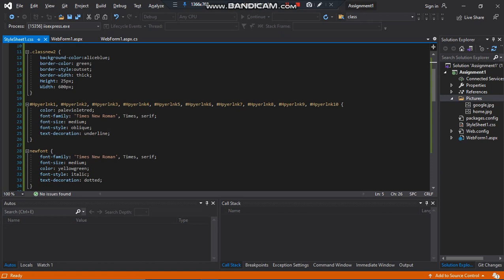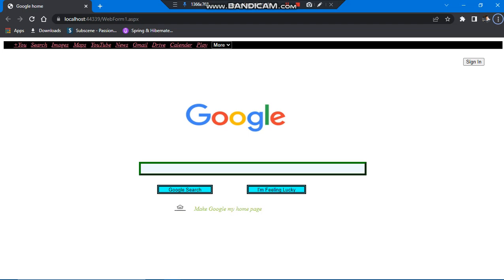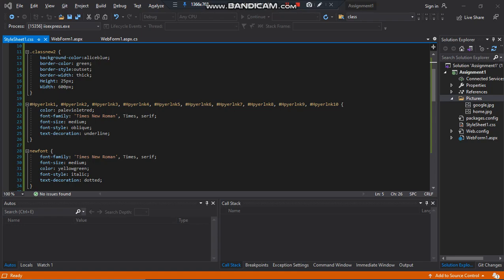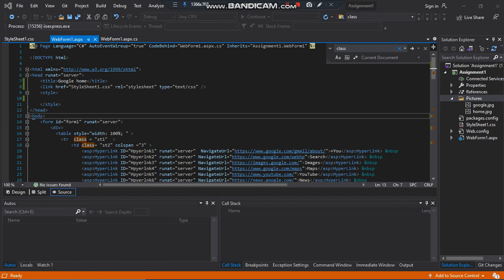And for the last one, the type selector, I have used it in here. Over here I have made this one into a green color one. The CSS file is linked to the web page, and then the classes and all the selectors are taken from there.